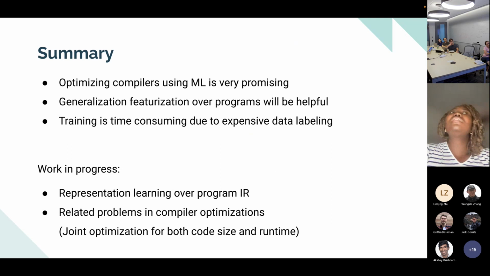To summarize, optimizing compilers using machine learning is a very promising approach. However, with our reinforcement learning approach, training is time consuming. Generalizing is challenging, probably because the observation features are not sufficient to give better generalization, and the data sets may not be very representative of all programs. So we are experimenting with these ideas and thinking about different ways to perform feature engineering on the intermediate representation, because our results are only as good as our data. We also intend to look into joint optimization for both code size and runtime, because the program with the smallest code size is not necessarily the fastest.